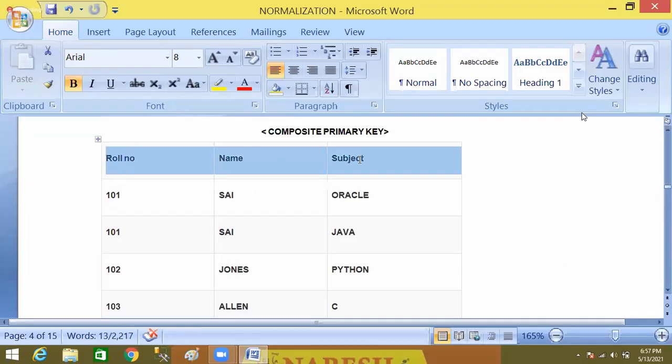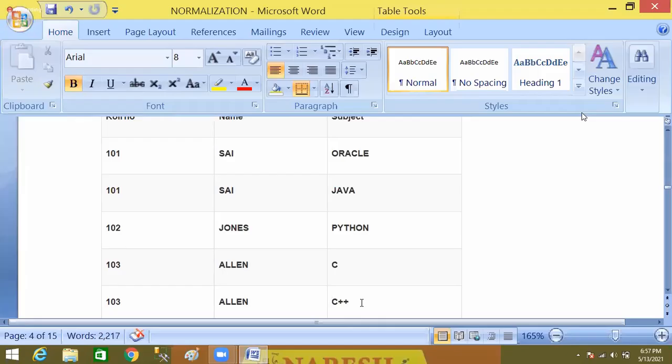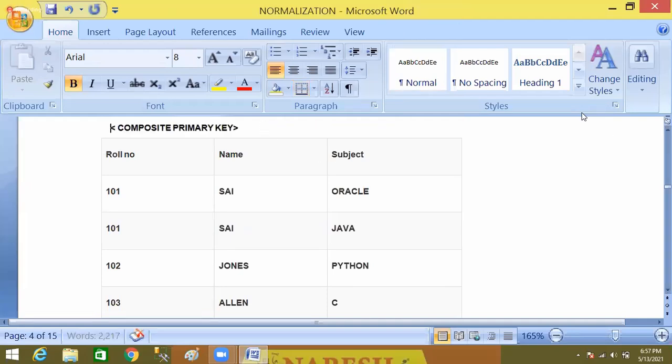Roll number, name, subject. So Oracle, Java, Python, C, and C++. So now all 4 rules are satisfied, right? Yes, all 4 rules are satisfied. And here one thing I applied is a composite primary key.